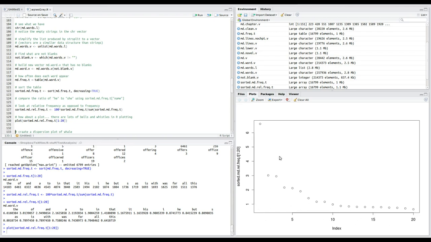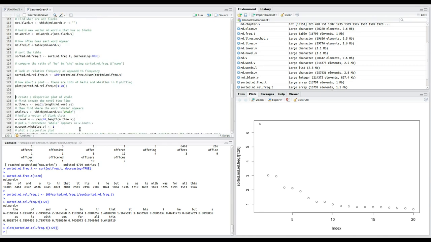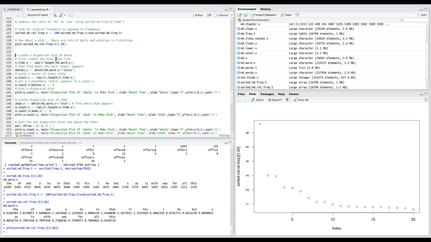We could label each one of these words and show them in the table. We've done a very simple plot here that doesn't do all of those. Now let's look at the word whale and look at the word Ahab. Okay, remember in the story there's the whale and there's this guy Ahab, there's a significant interaction between those two.